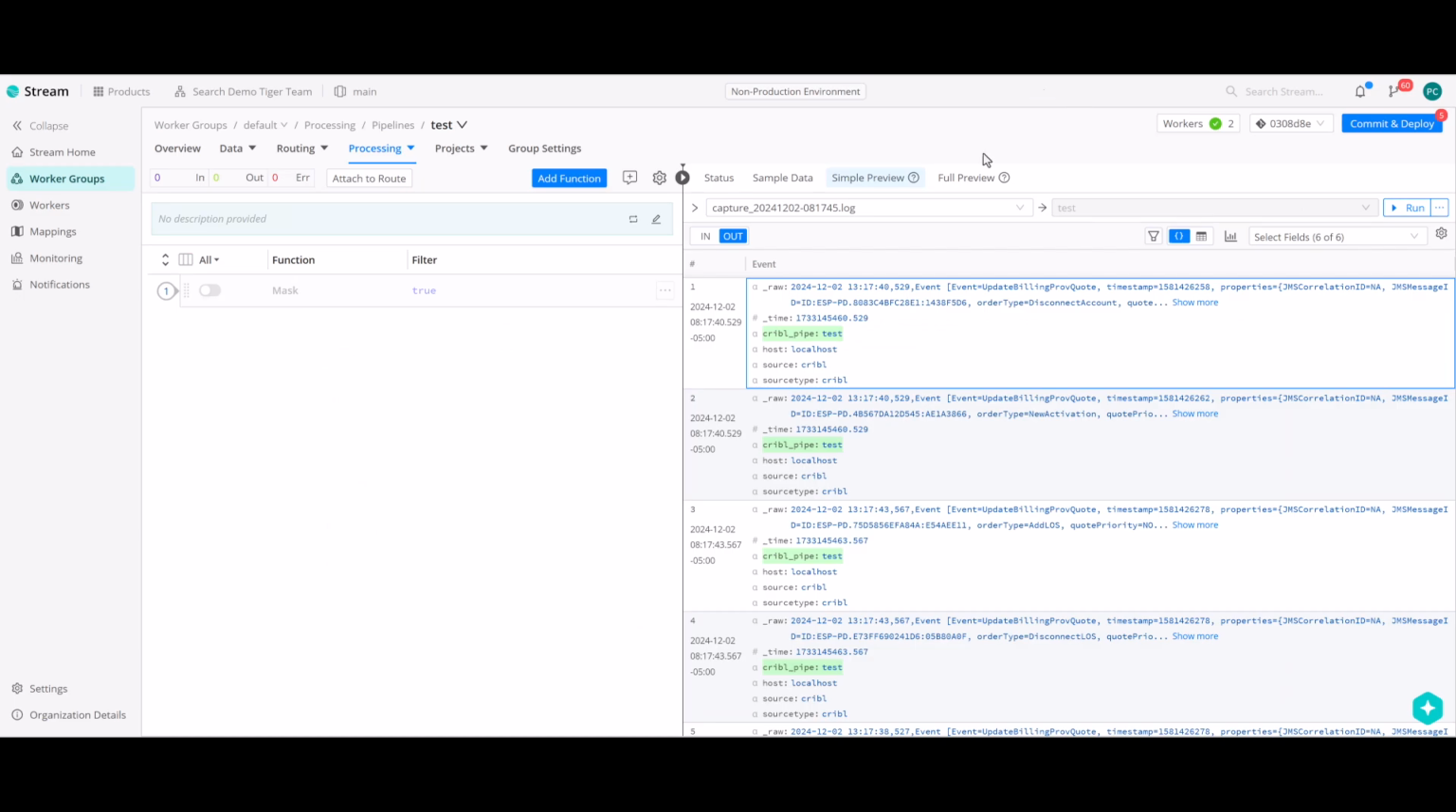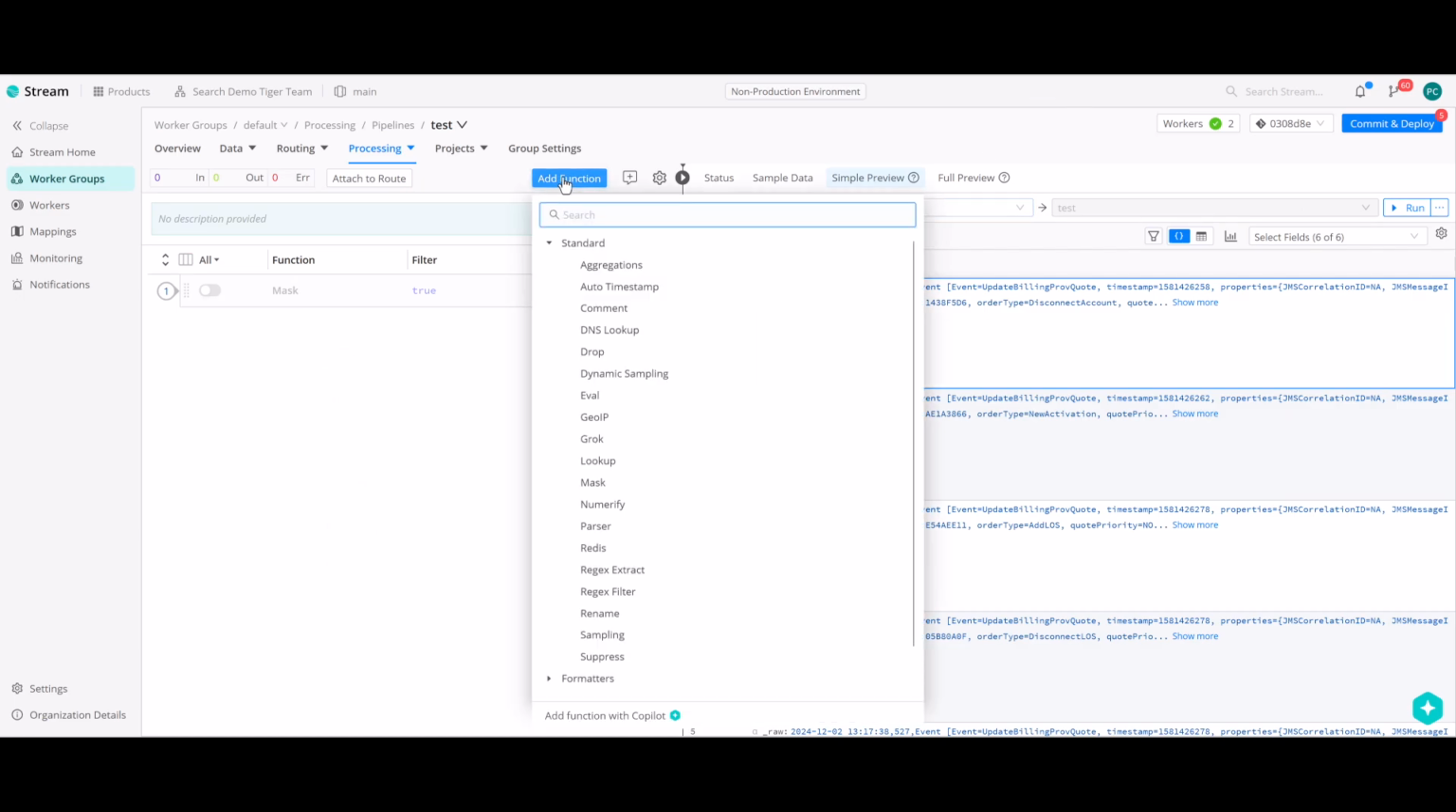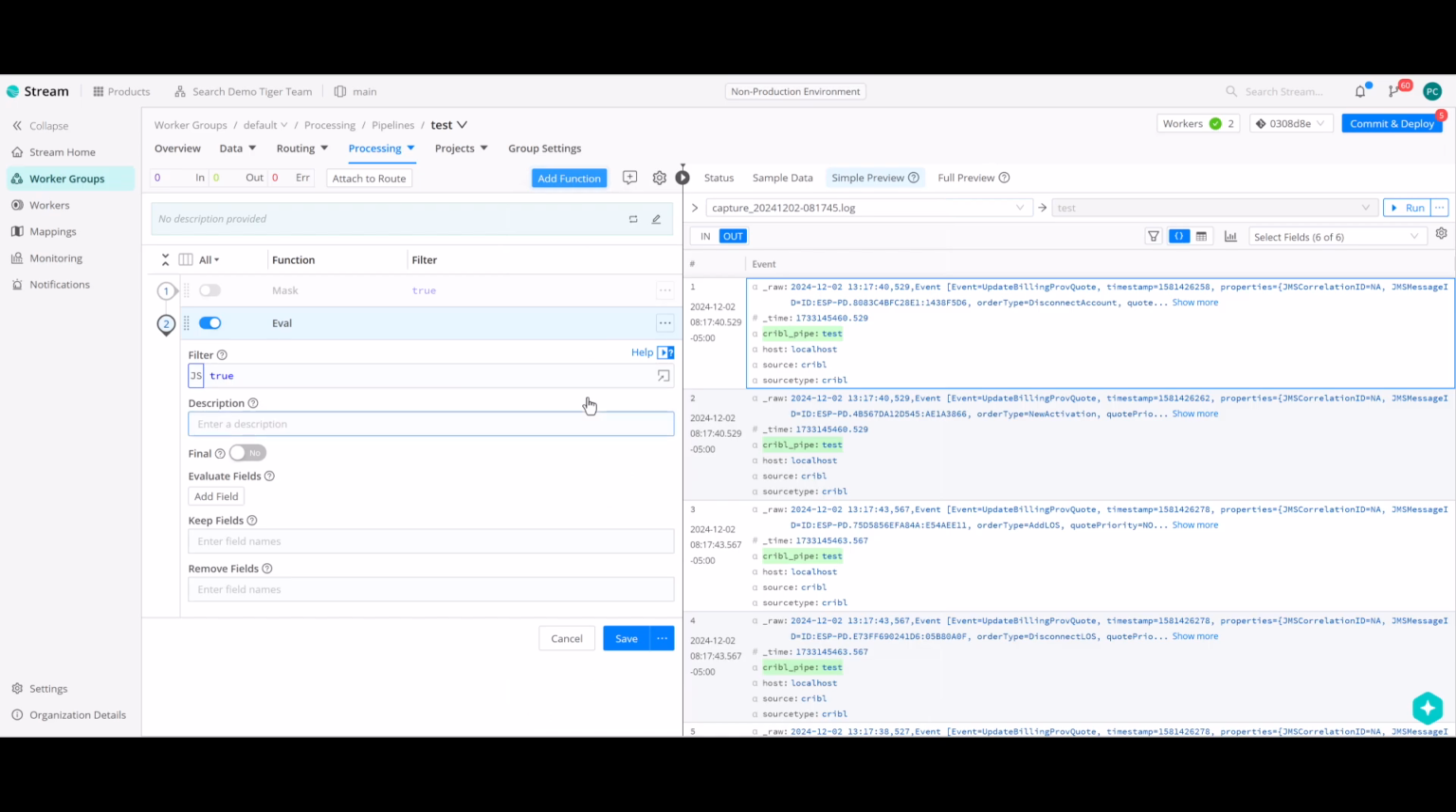Okay, so let's take a look. What I want to do is add a function here. So I'm going to go in here and select the Eval function. And for this, I'm going to do a real easy one. Over here, I've got source Cribl, and I'm going to remove the field source. And as you can see, it removed it.